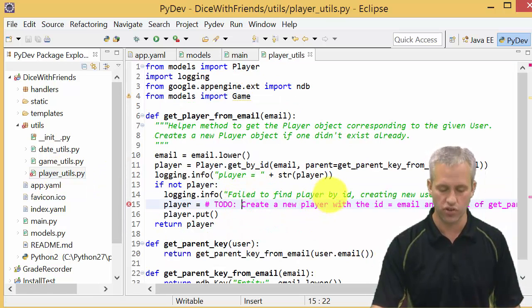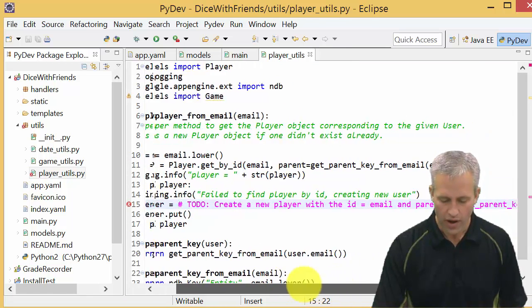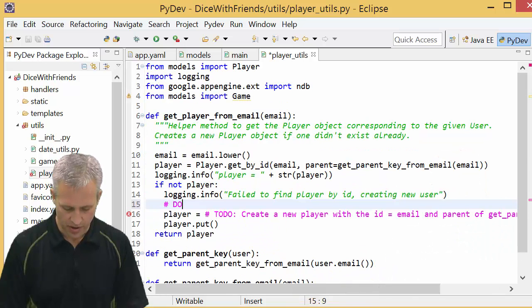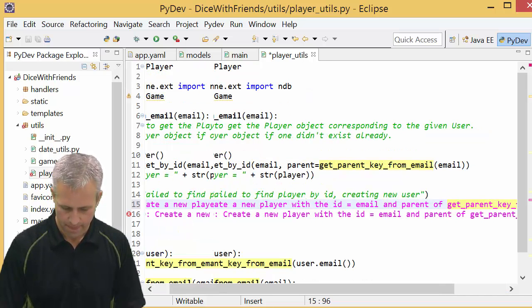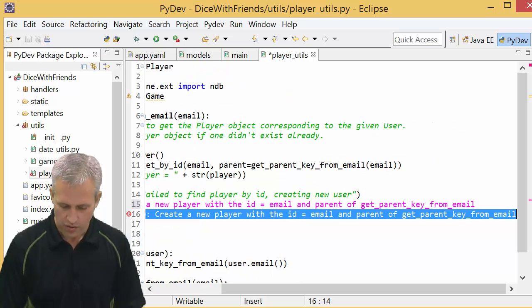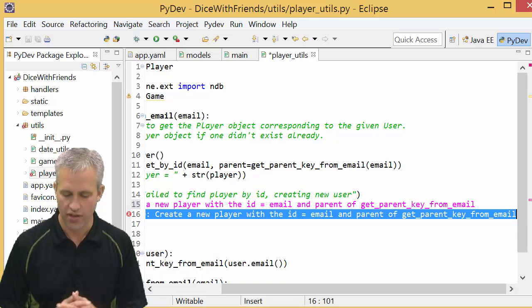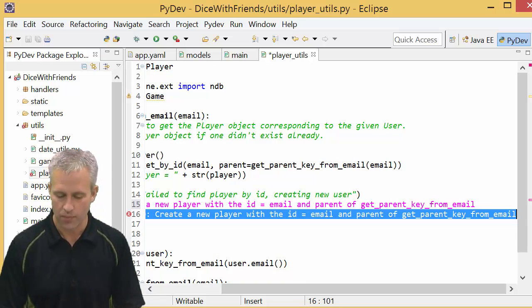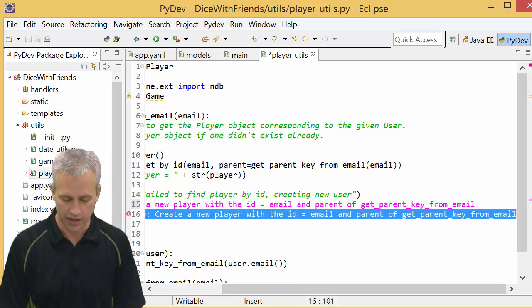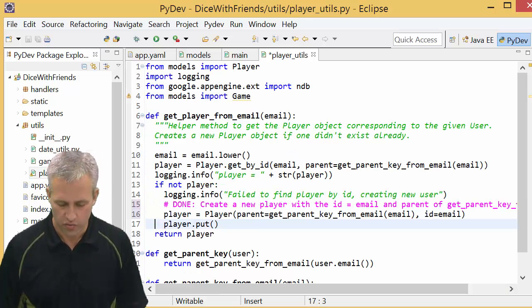You can see that there's a to-do in here. What I like to do with my to-dos is copy them and change them to done instead of a to-do. That way I've got the reference for what I was trying to do. So I'm trying to create a player that has the ID, email, and the parent that uses a function called getParentKey. That's not actually that hard. I just went ahead and typed it here.